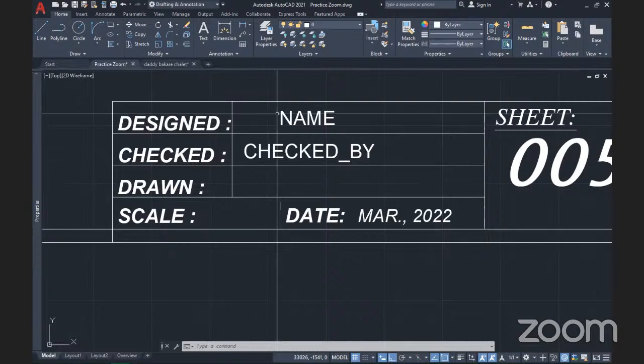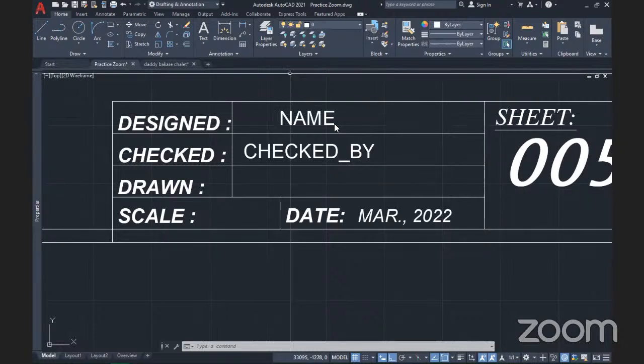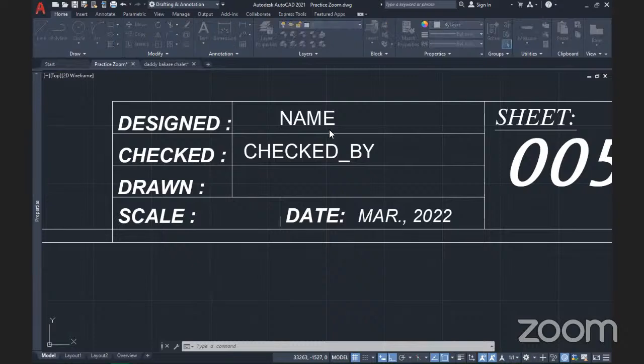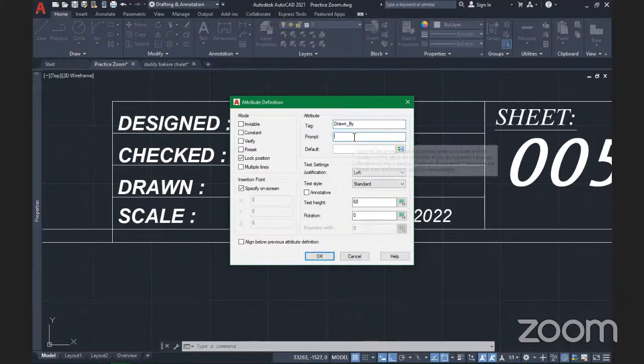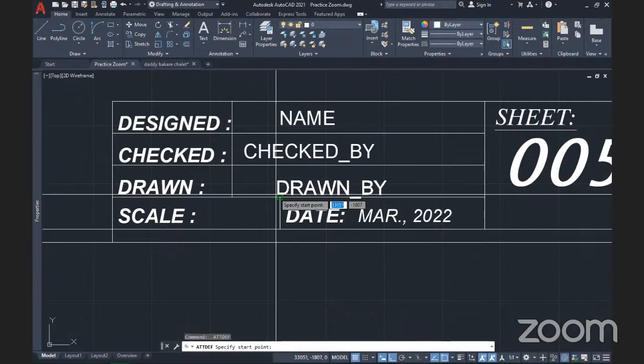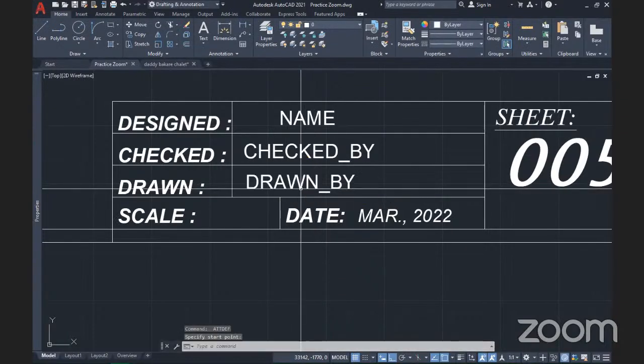And I am going to edit that also. Repeat attributes. Tag drawn by, sorry. Sorry, no spaces permitted, so I'm going to use underscore. It says spaces permitted actually. Default value. This should be center, standard, and all. I'll make it like so and keep it here.